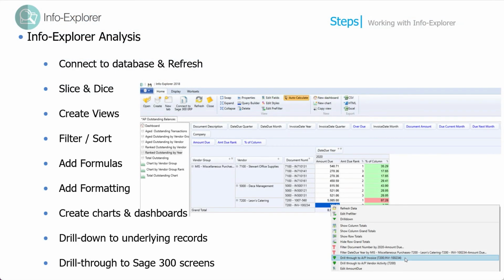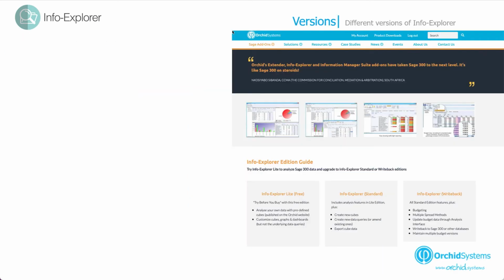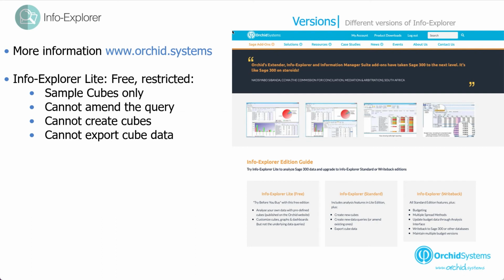For more information on Info Explorer and more of the functionality that you can apply to the cubes, please refer to our website. Info Explorer comes in 3 different editions. Info Explorer Lite, which is free. You still need to apply for a serial number. The free version is restricted to sample cubes only.